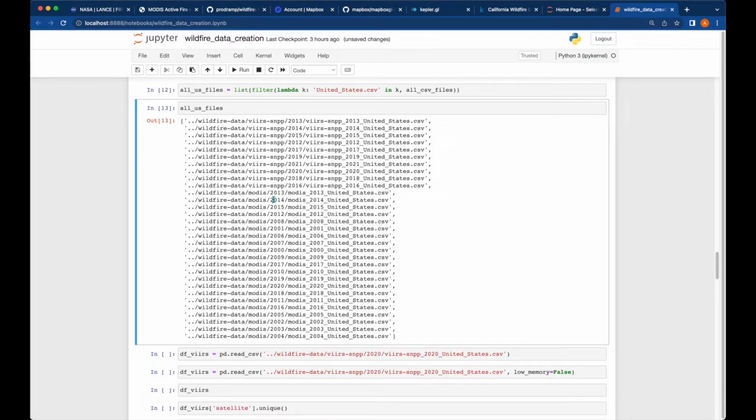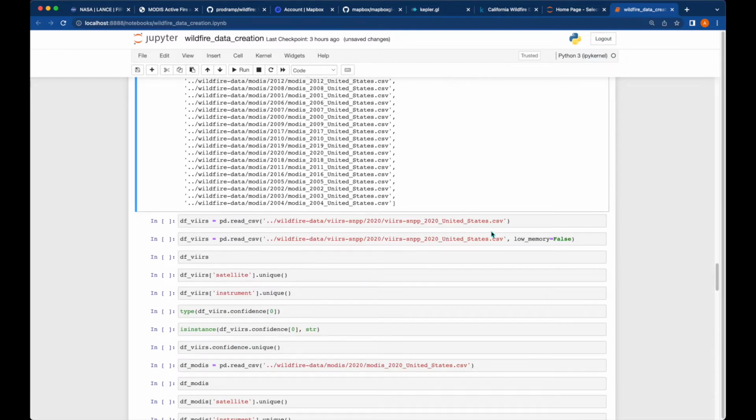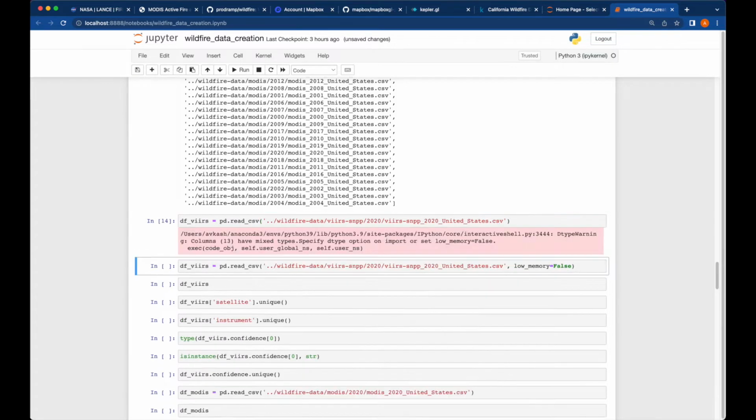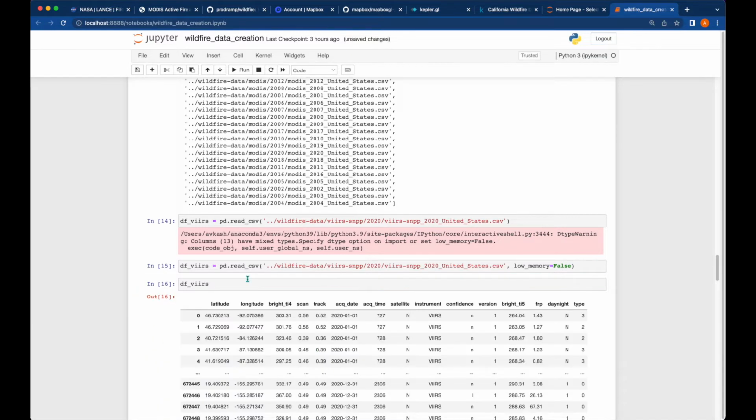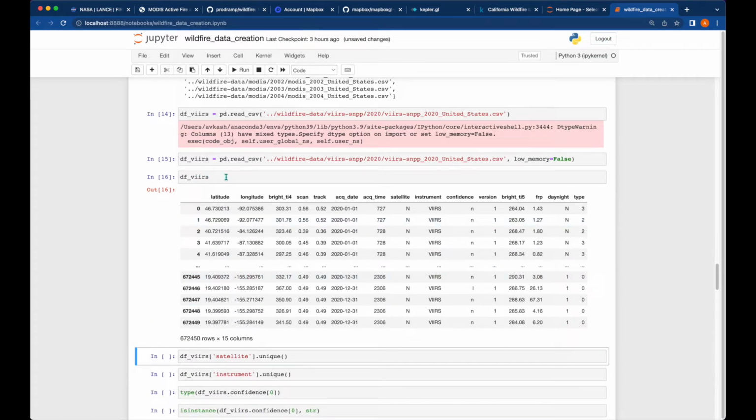So now what we are going to do is look into each MODIS as well as VIIRS data set to understand how the data is available in these files and if there is any discrepancy or not. I'm reading one file and there was some warning, so I followed that: use low_memory=False, and the warning is not there. And this is what the data set looks like from VIIRS. So you have latitude, longitude, brightness. We are going to look at a couple of these columns or features in detail soon.